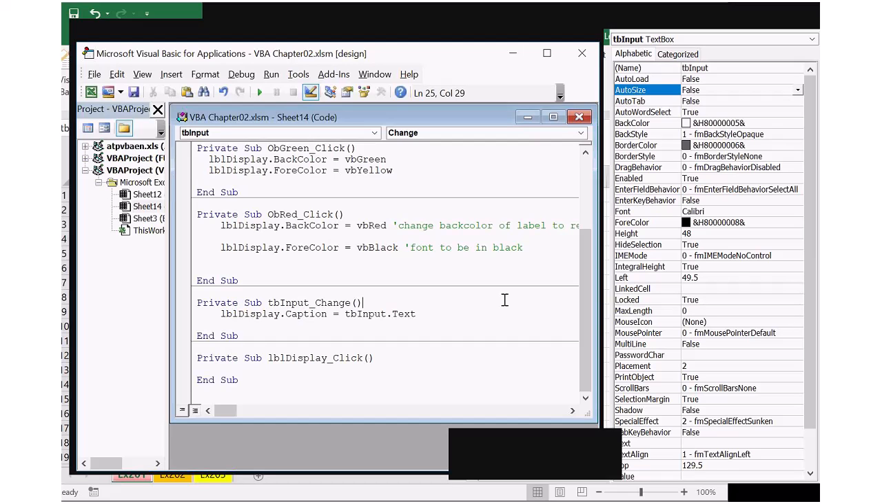Okay, type first. So what does this line mean? This line means when you type something into the text box, the caption on the label display will follow the text that you input into the text box. So whatever you type into the text box, that text will appear as the label caption later. This is what we want it to do.